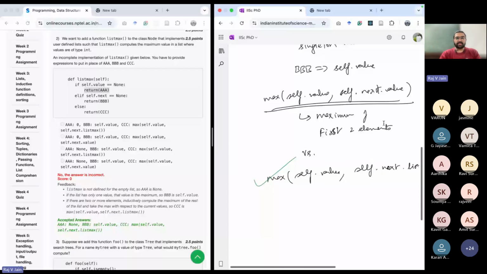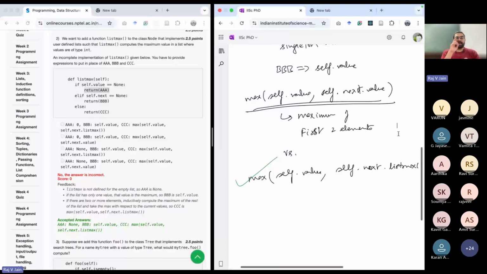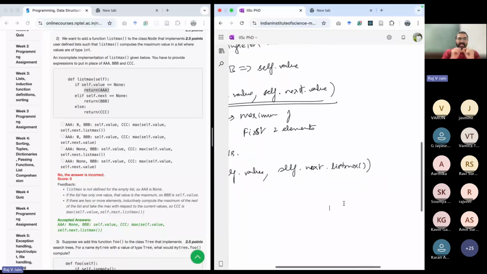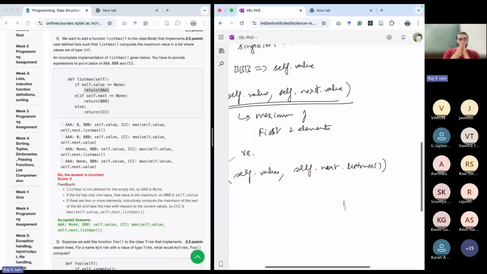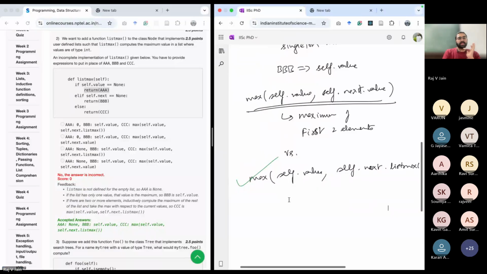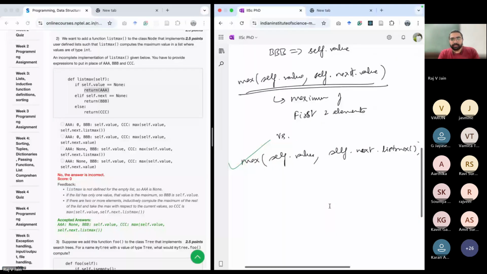Now we have two options. One is whether you do max of self dot value and self dot next dot value. So this gives you the current value, and this gives you the next value. That's it, right? So it's only the maximum of the current and the next. But what we want is the maximum over the whole list. So then we use self dot next dot list max. That tells you the maximum value, whatever is present from the next element, correct? So whatever is the maximum value, you compare that with the current value using this max function. That's the idea, right? This is the idea of recursion in this scenario.